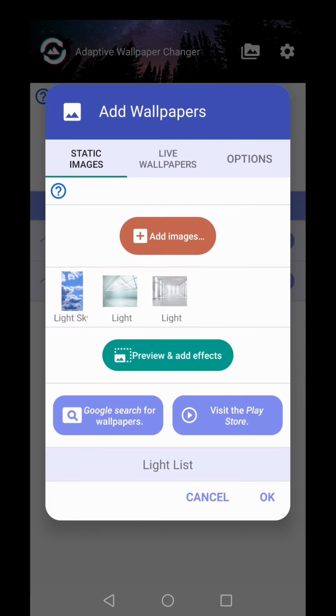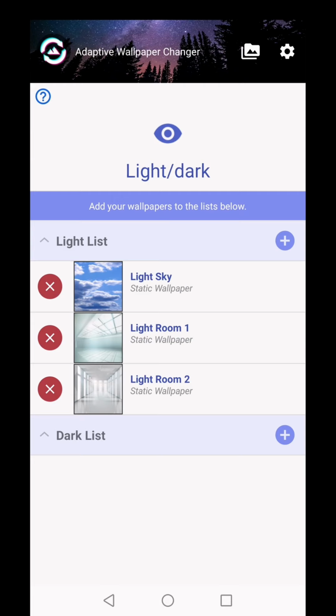Since we are testing, it doesn't matter too much if they're relevant to a light room right now like mine, just as long as you can tell the light wallpapers apart from the dark ones that we will add in a minute. Once finished, press on OK. You should now see the images added as static wallpapers under the light list category. Let's do the same for the dark list.